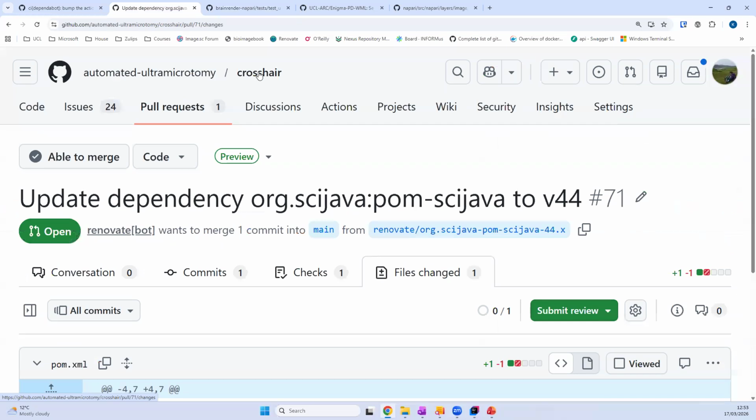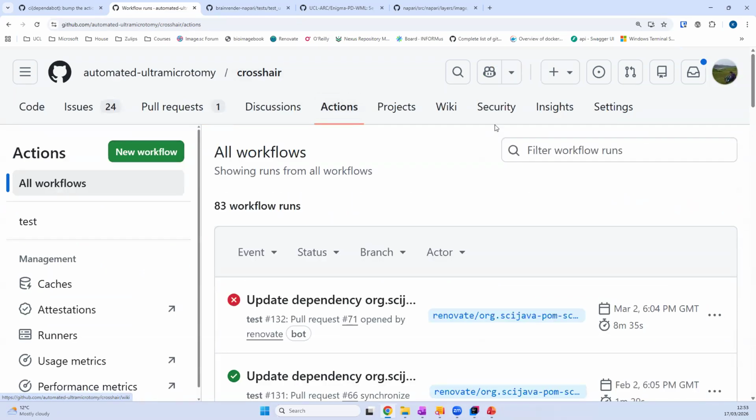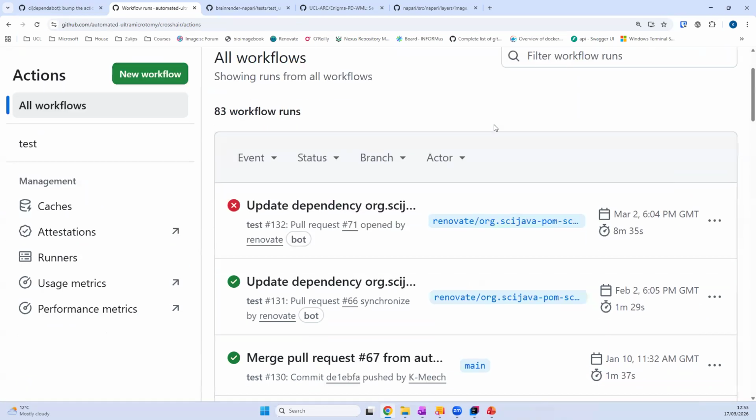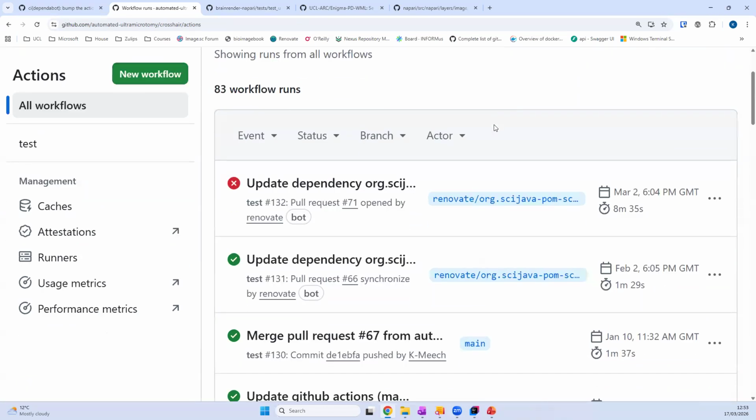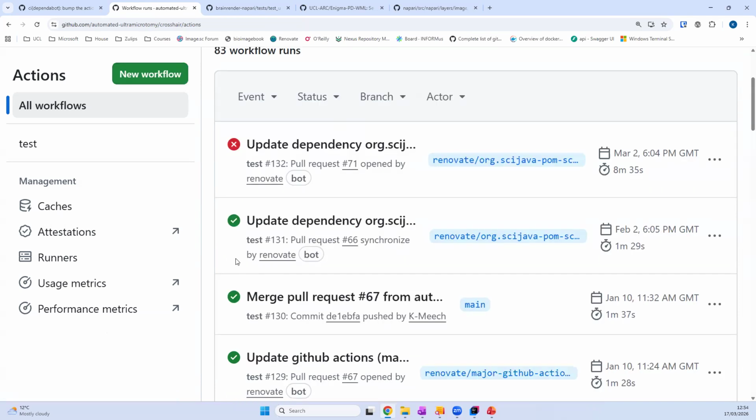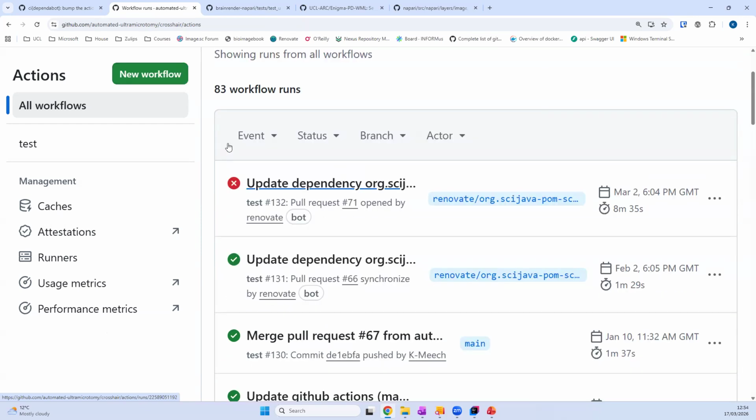Let's do Crosshair. So if I go onto this Actions tab, so I'm back on GitHub now, you can see examples of where I've been running my tests remotely and automatically. Each one of these lines is where it's been running all of my tests. And if it works, it gets this green tick. That means my code is working, everything is good. And if it doesn't work, I get this red cross, and that means that things are broken and I need to do some extra work.